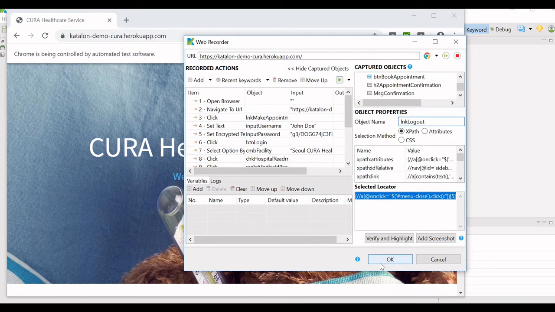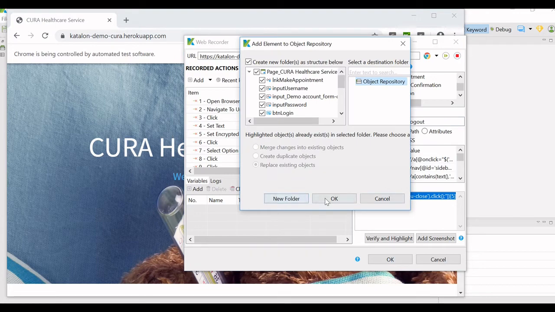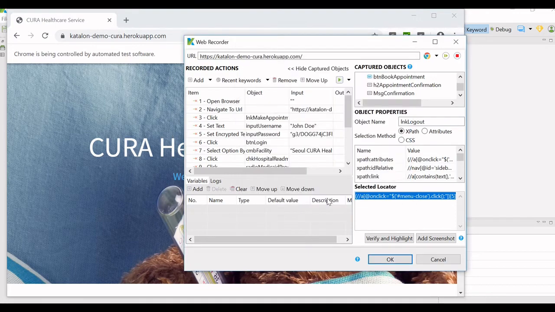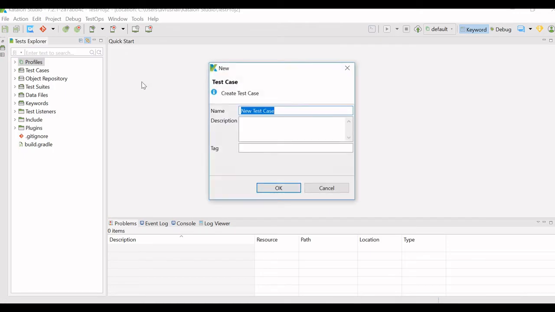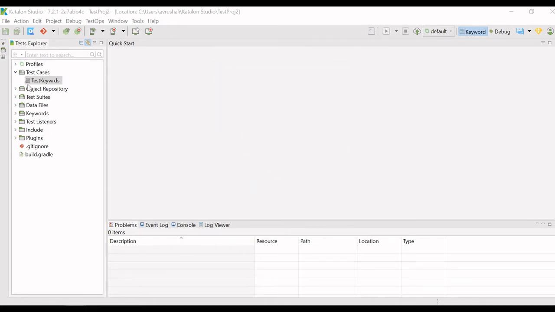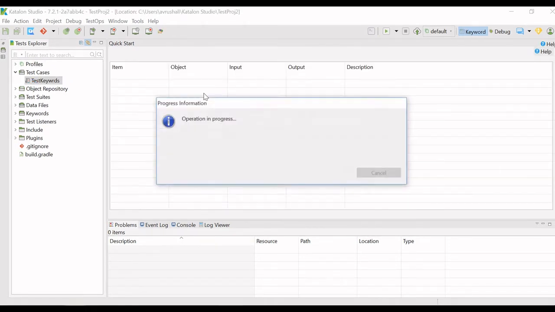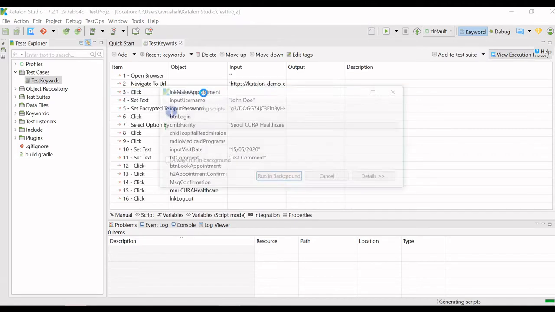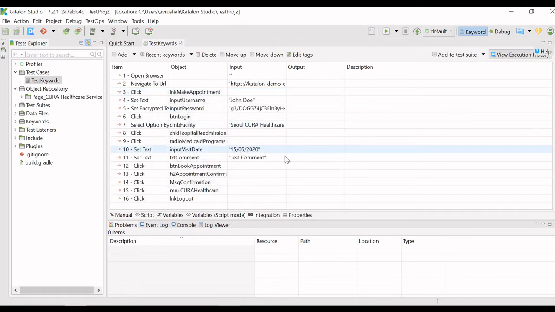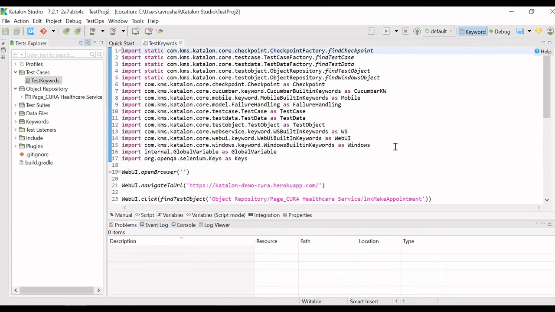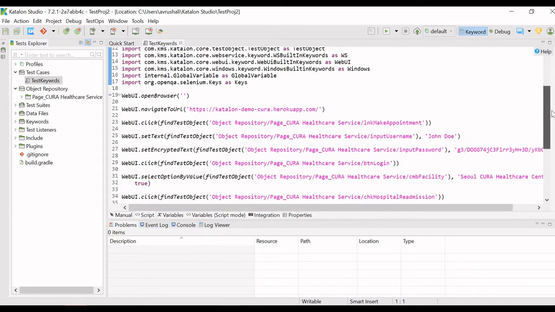Now I will save it. We'll give the name to the test case. Click OK. Our script is ready. Now let's learn the keywords one by one.